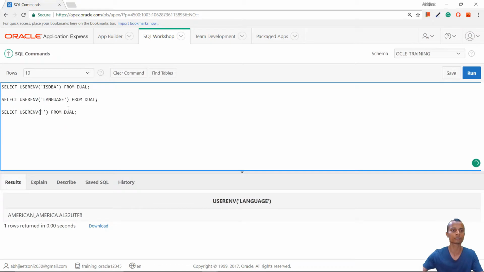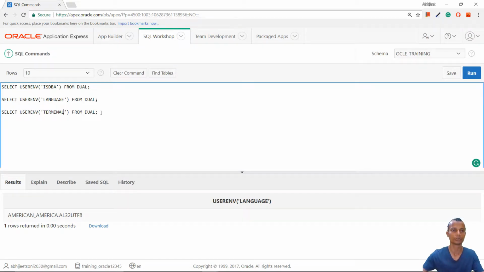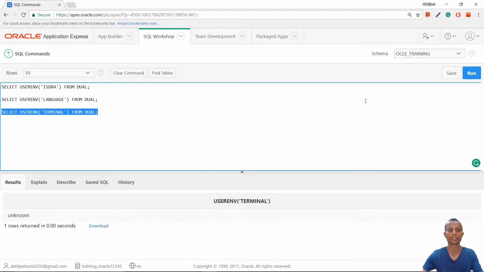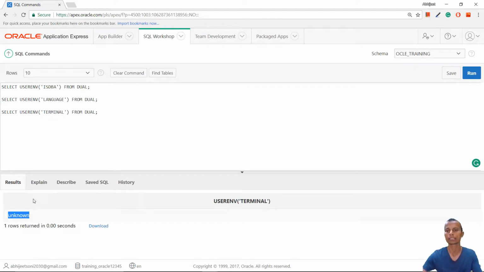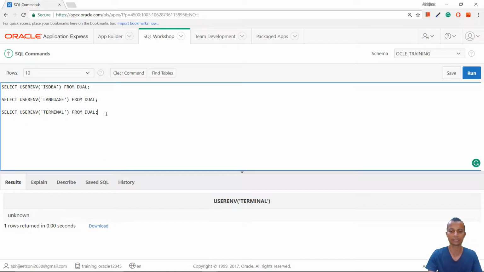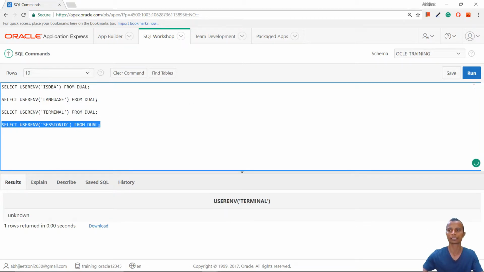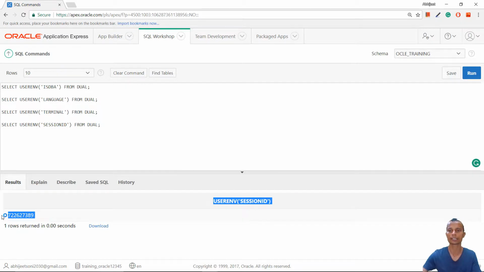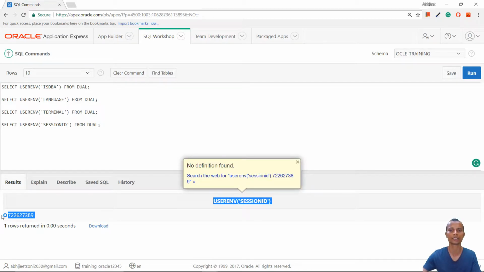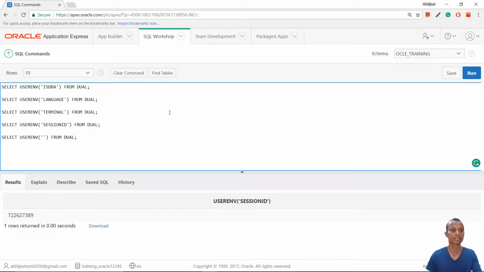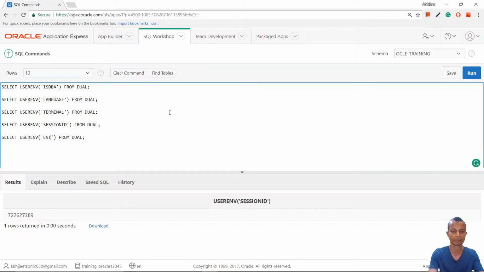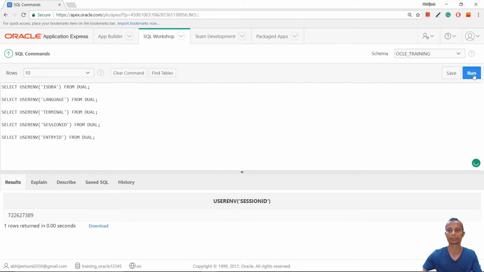Next query, select USERENV terminal from dual table. Execute the statement, generated with the output as unknown, where terminal always returns the OS identifier of the current session terminal. Writing next query, select USERENV session ID from the dual table. Execute the statement. Output got generated as a number which represents the auditing session identifier. Writing next query, select USERENV entry ID from the dual table. Execute the statement, generated with the output 12, which represents the available auditing entry identifier.